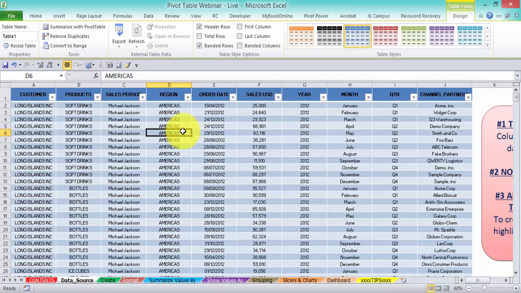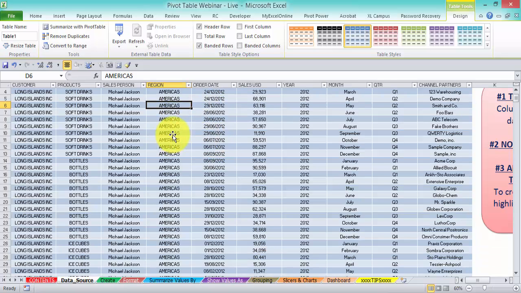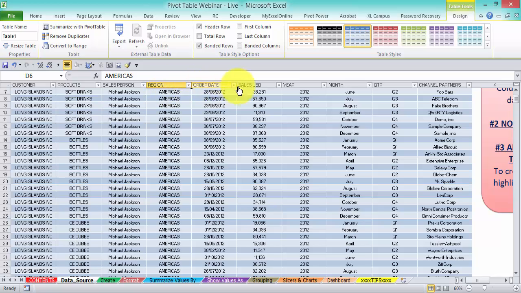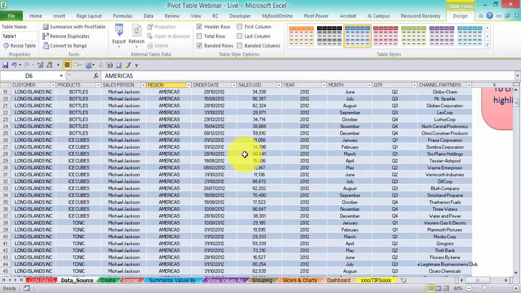Another thing is when you scroll down, just have a look now. When I scroll down, the column headings stay there. That doesn't happen with a non-Excel table. So that's another cool feature.